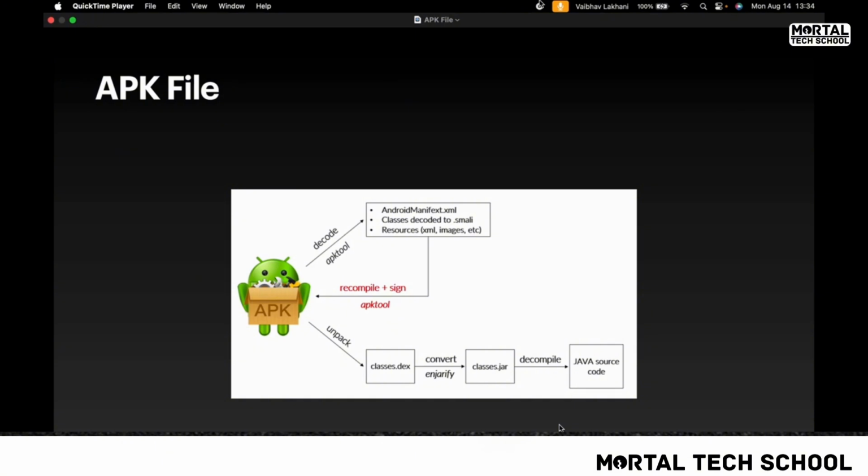So decoding is basically removing the signature and getting the smali code of it. The smali code can in turn be changed back to the jar file, and then you can view the jar file. So there are two methods. One is decoding it to the smali code, and second is decoding or unpacking it to the dex code. Both of these methods will ultimately give you the Java source code. So I hope you understood how an APK file is packed and how you can decompile it using two methods. Thank you.